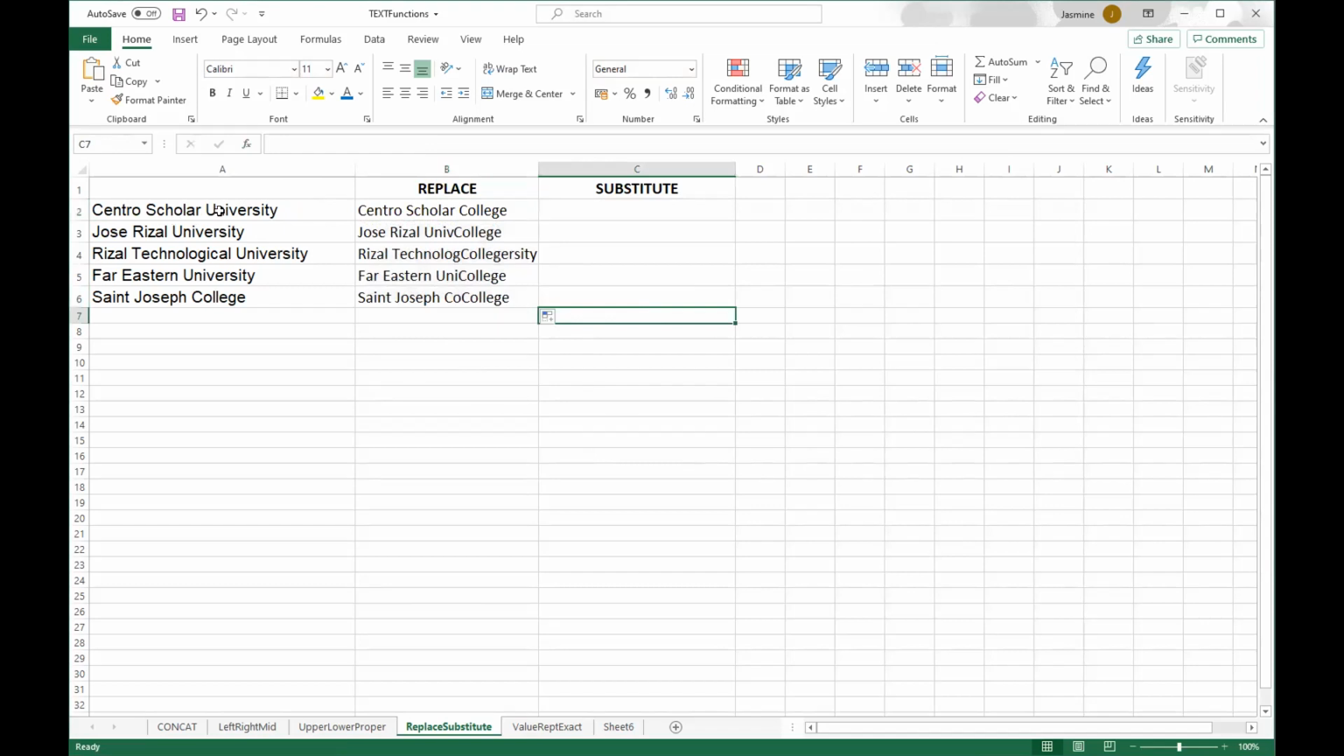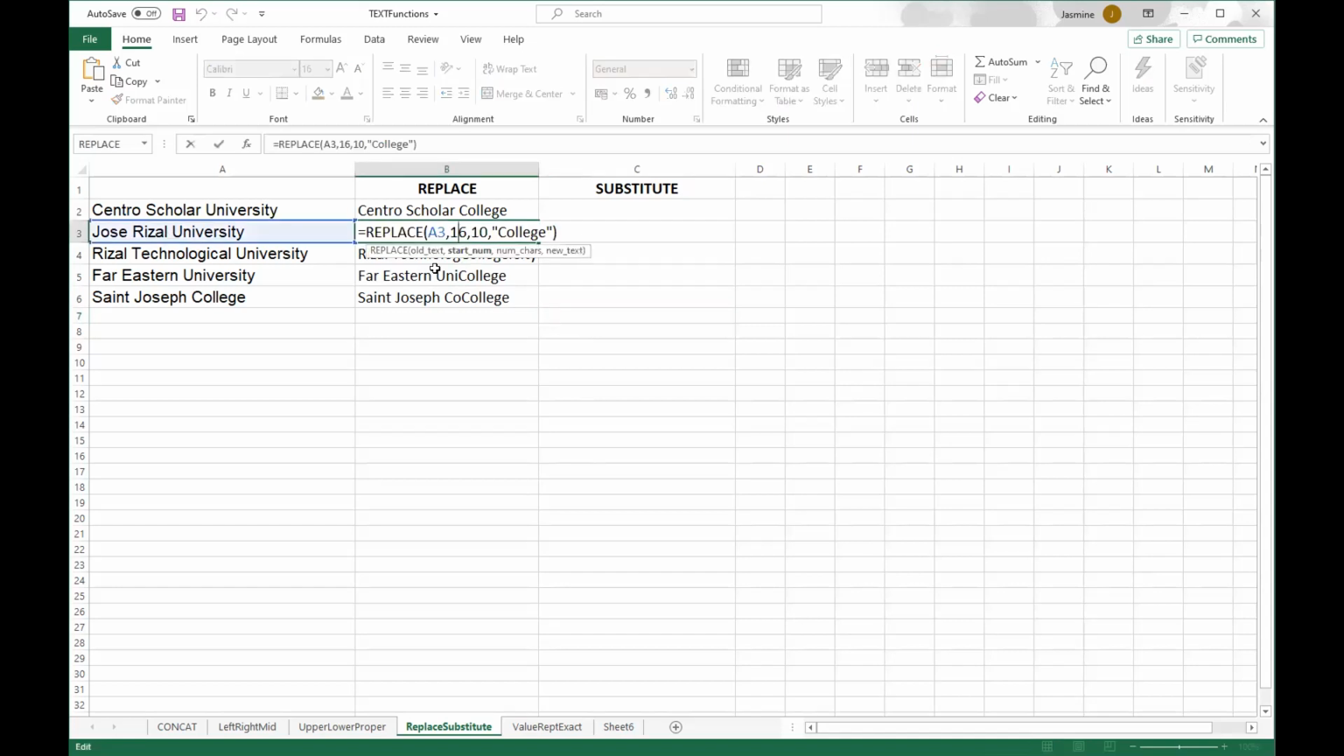Okay, so we have Jose Rizal University College because we need to edit here the starting position of the word university. Okay, so 2, 4, 6, 8, 10, 11, 12. Because that's a shorter word, no? So the starting position should be 12. And of course, the word university has 10, the same, and replace it with the word college. So press enter key. Okay.